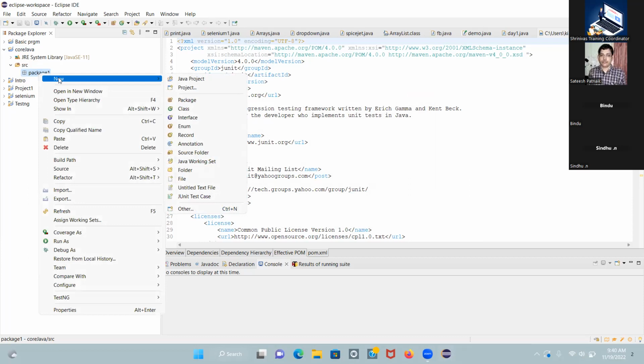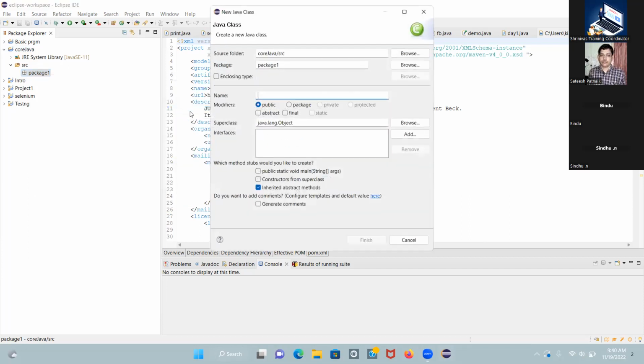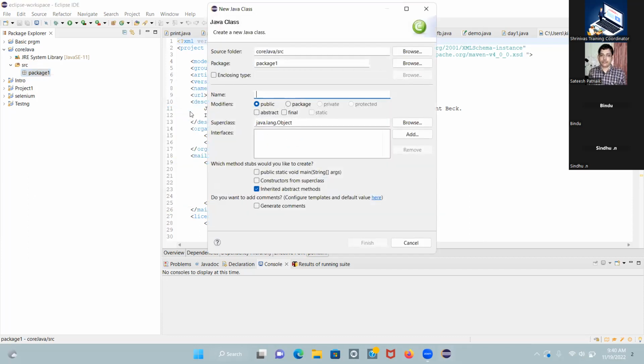Why? Because we discussed yesterday that the program begins with a class. Every program starts with a class. So it's asking for the class name. You can give a class name like Demo1. Here the naming convention for the class name is that it should begin with uppercase, so the D is uppercase. Click on finish.